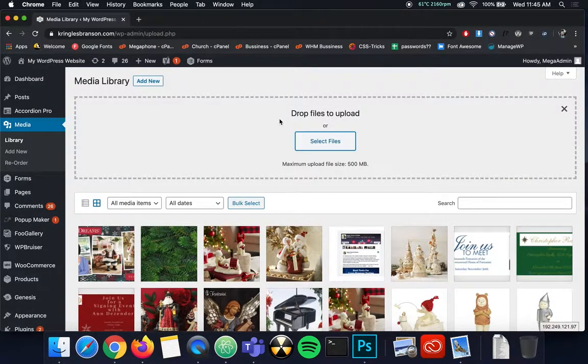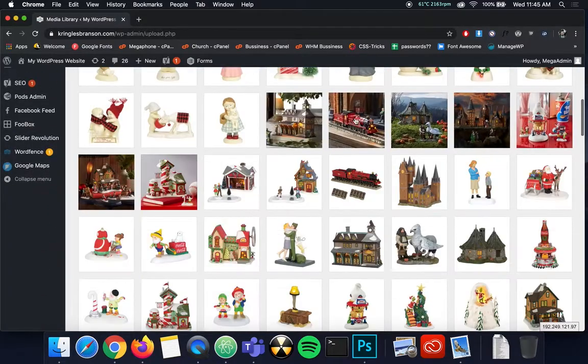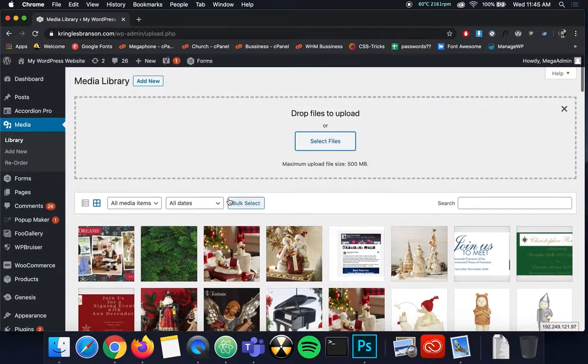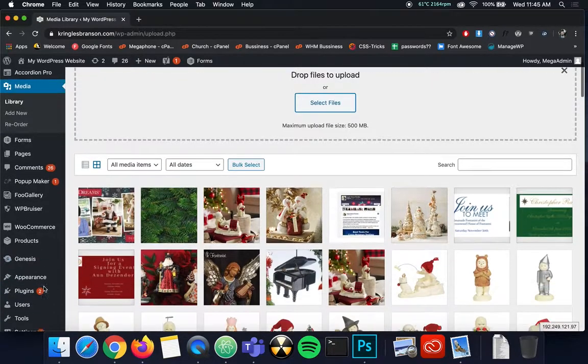A lot of the times you're going to be uploading the media that you have, whether that be photos or something else, directly to page sections, or in your case, a lot of the time product photos you'll be uploading directly to the products whenever you add them. We'll cover the products later though.